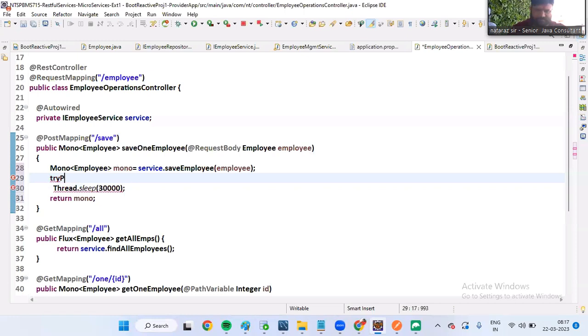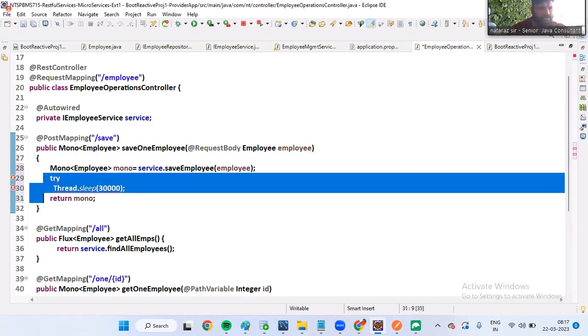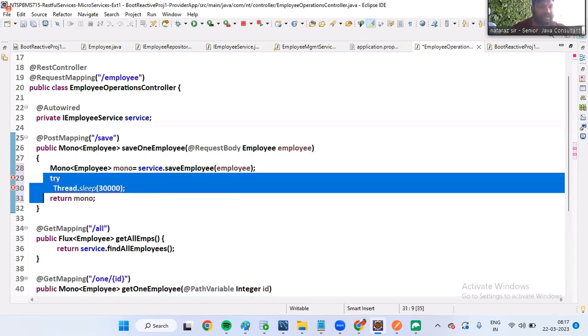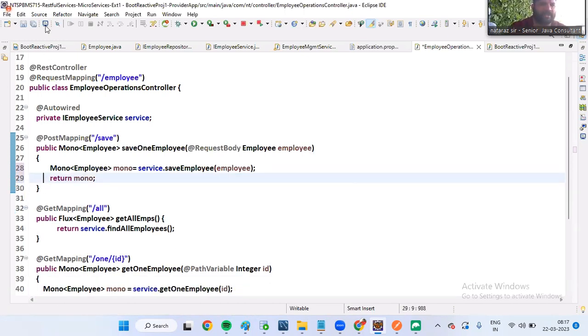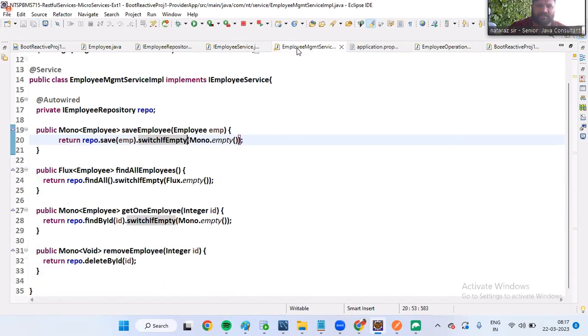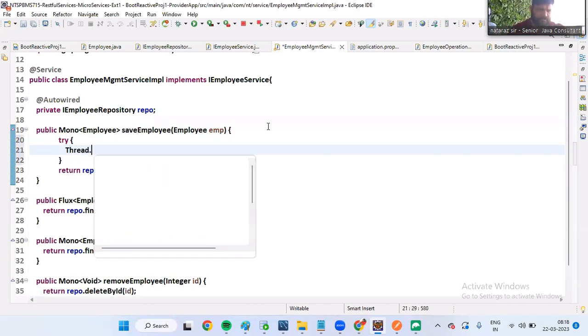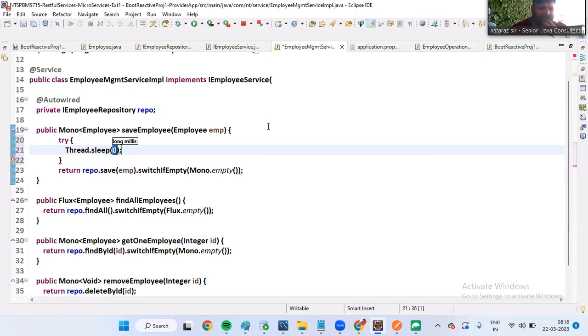Try, guys. I think it is better to put Thread.sleep in the service class. Then we get the feeling it is taking time at service level. It's better to put Thread.sleep here now, boss. Try, Thread.sleep, right? 30,000.